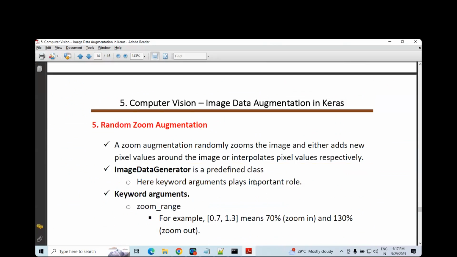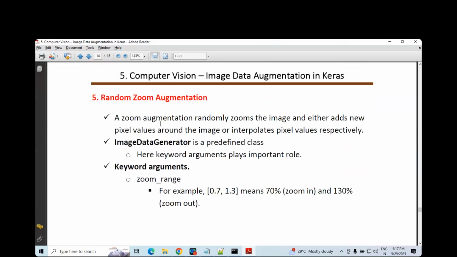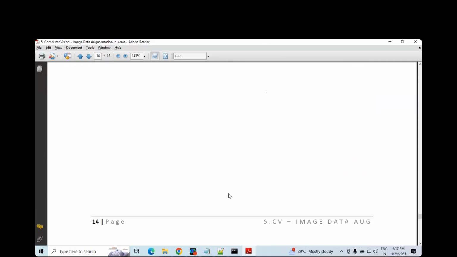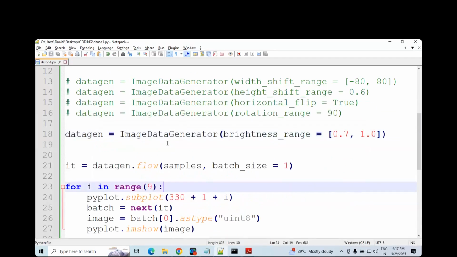Then random zoom augmentation. For example, 0.7 to 1.3 means 70% of the zoom in and 130% of what exactly, sir? Zoom out actually. Come on, let us apply this zoom augmentation. Let's take the same example.